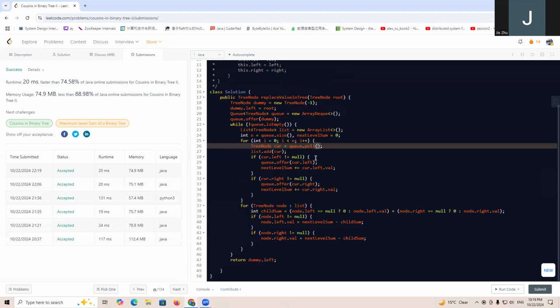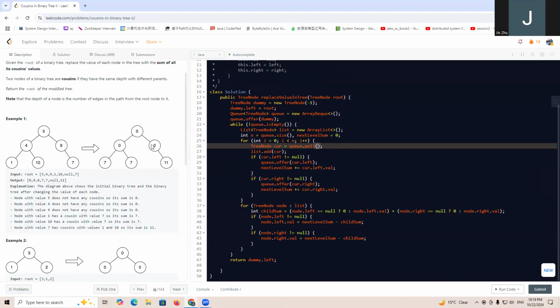It's O(n) time complexity. In the space, we have a queue, right? So for a binary tree, every time we will get every layer's nodes in the queue. In the last layer, it will be about half of the nodes. So it will be O(n) space.